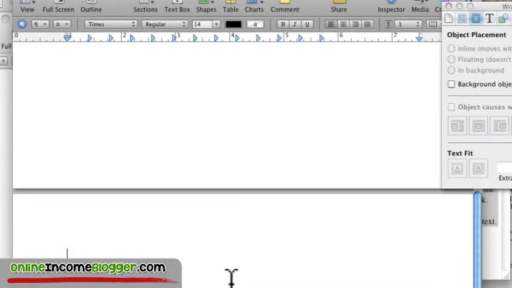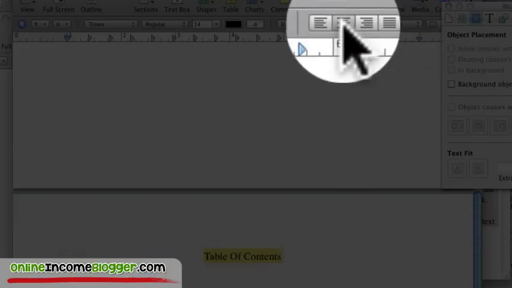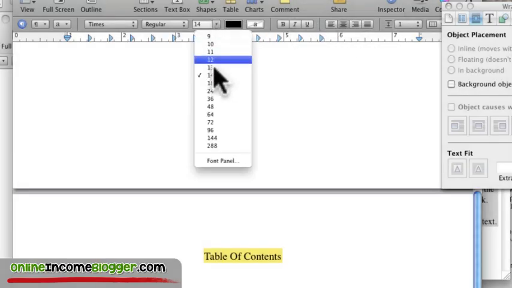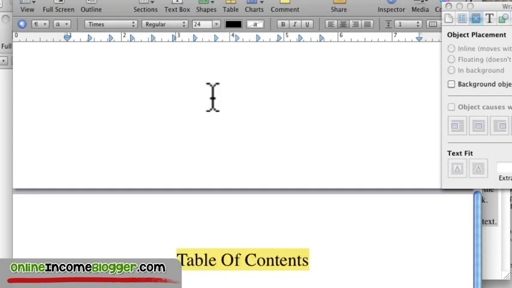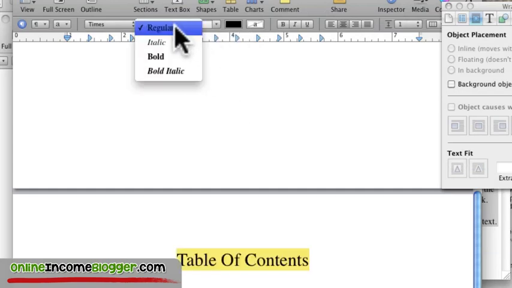All right, so now what I'm going to do is table of contents. Now this is important, so pay attention to this. Here I'm going to center that. I'm going to go right here, and then I'm going to make that bigger. I'm going to make that 24. We'll try that. That's fine. And I'm going to bold it.